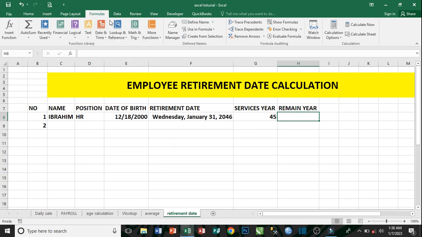So let me demonstrate how I can use our formula to know the remaining years of a particular person. We already know that he's going to work for 45 years. So now let's look at this area. We press our equal sign, which is compulsory, and we use YEARFRAC. We type YEA, arrow down, and now we put F.